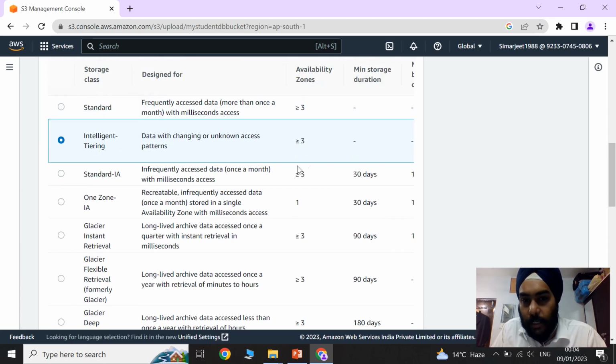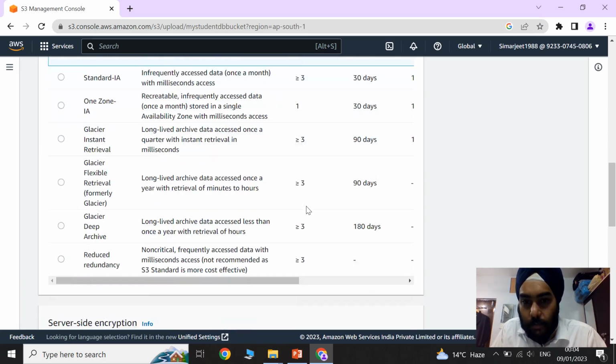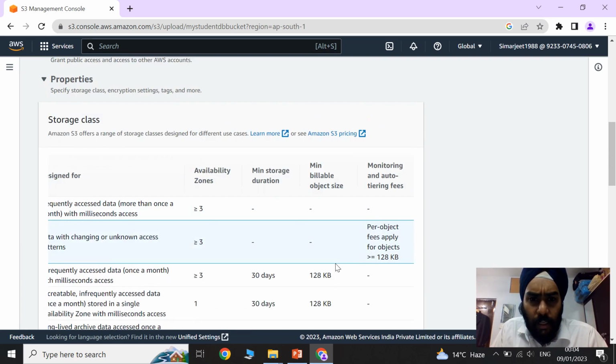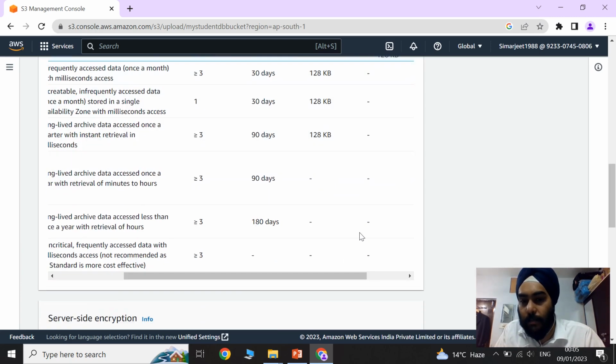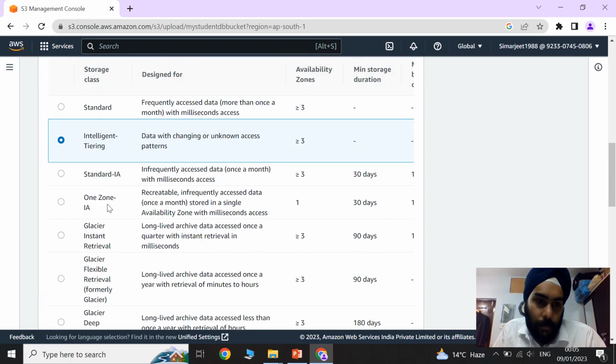Again, your data is replicated in more than 3 availability zones. As per the heading, monitoring and auto tiering fees are applicable if your object is greater than or equal to 128 KB. If your object is less than that size, then no charges are applicable.